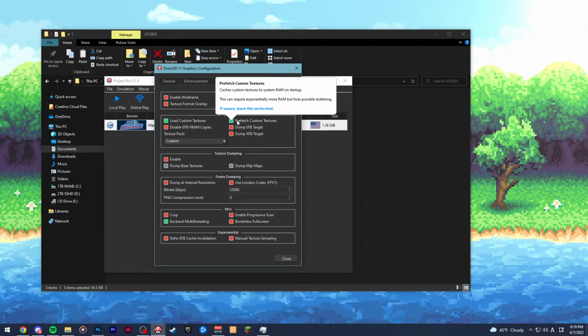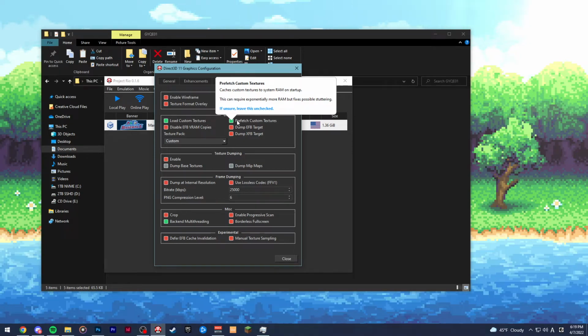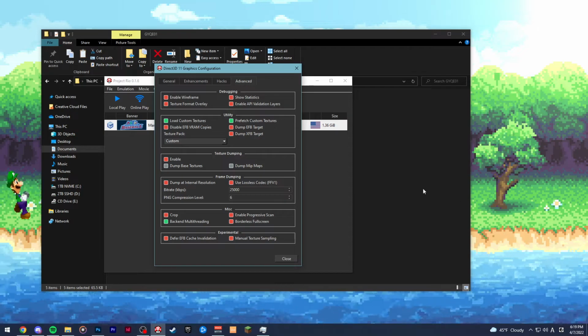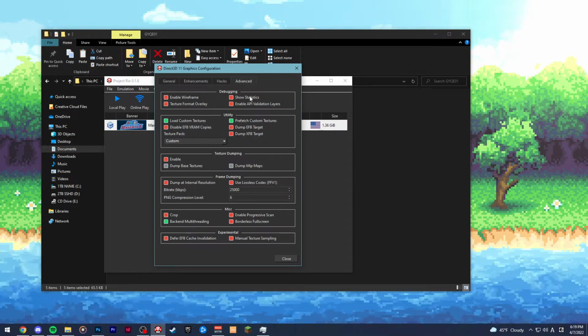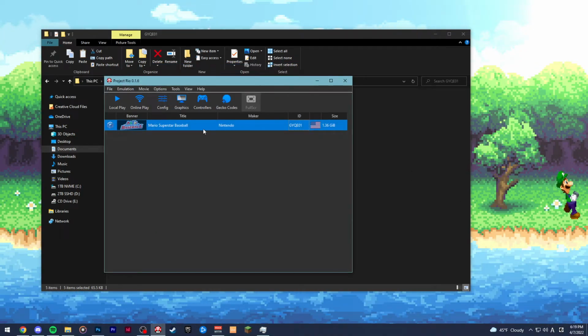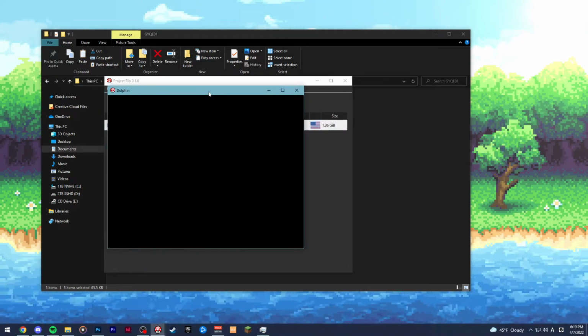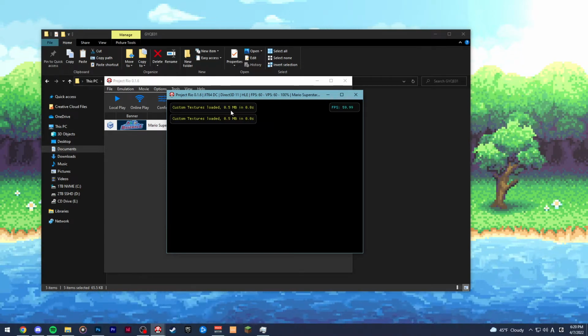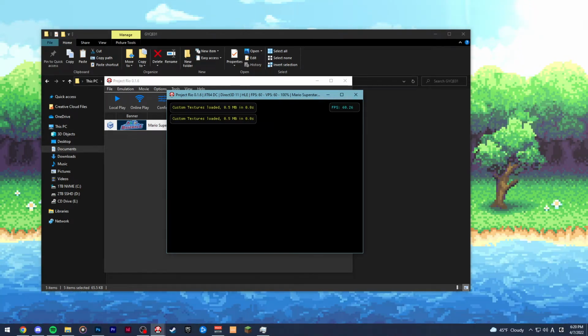Just don't want any system lag because this is a competitive game and some people will take it. You don't want any lag in your game. You want to make sure that every input is correct. So there we go. We're going to close out of this, and we're going to double click Mario Baseball. You're going to get a little thing that says custom textures loaded. That's good. So once you're here, it's going to load up in the game.